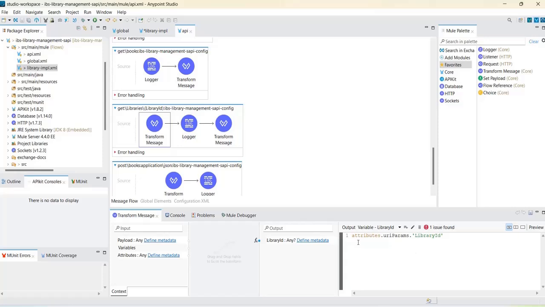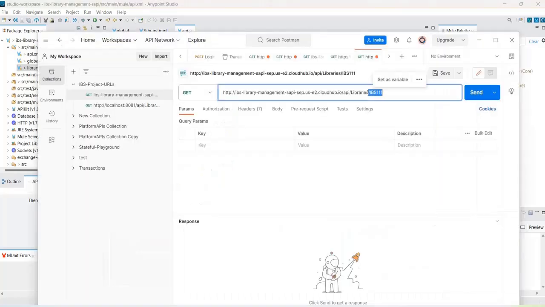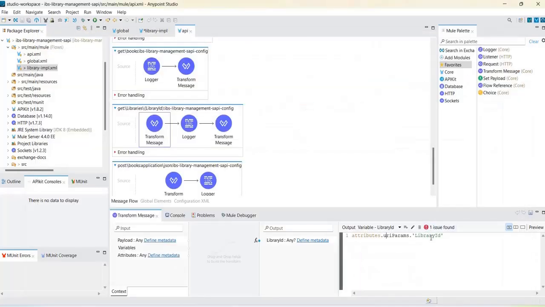This is the syntax. URI parameters, query parameters, headers, everything will be there in the attributes object. So to read any URI parameter, you need to use this syntax: attributes.uriParams followed by the URI parameter name, which we have defined in our YAML. Whenever you run this application and test this endpoint, whatever value is available after this slash will come here and be saved in the library ID variable. So you need to remember this syntax: attributes.uriParams.libraryID.